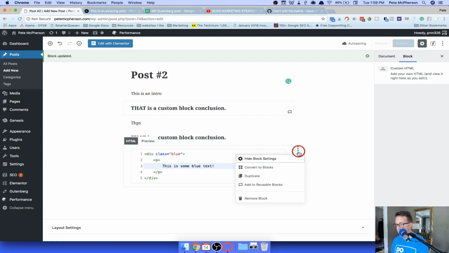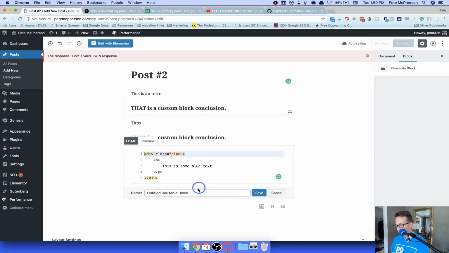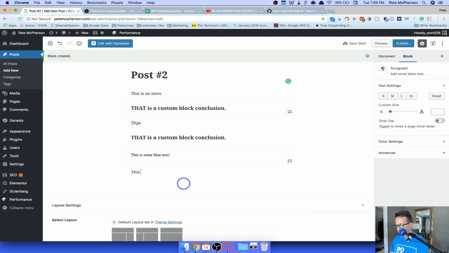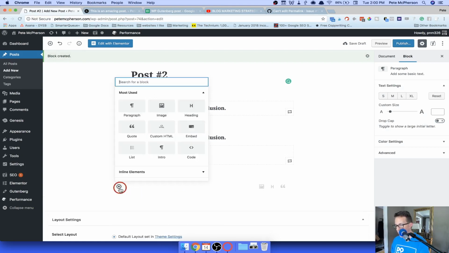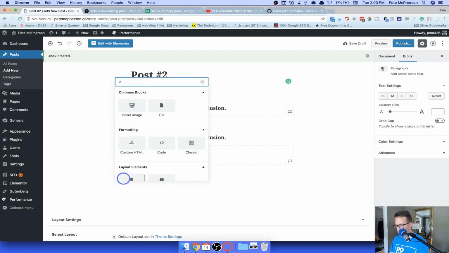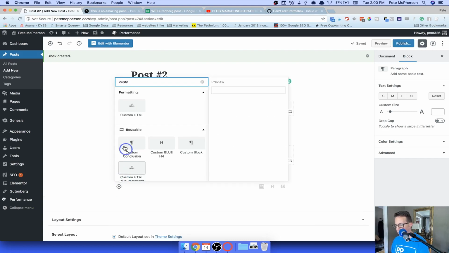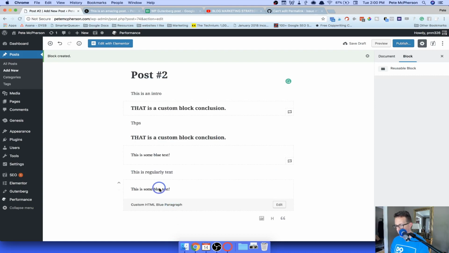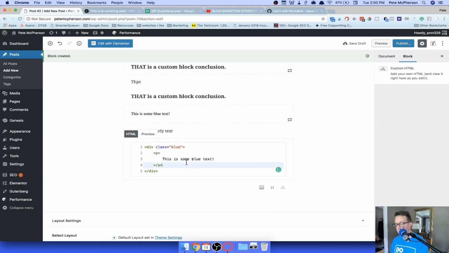I could do add reusable, let's do custom HTML blue paragraph. Hit enter, it saved it. Come down here, this is regular text, and for this I want to have custom HTML blue paragraph. Boom, right there. I'm gonna convert it to normal block, and there we go, there it is.